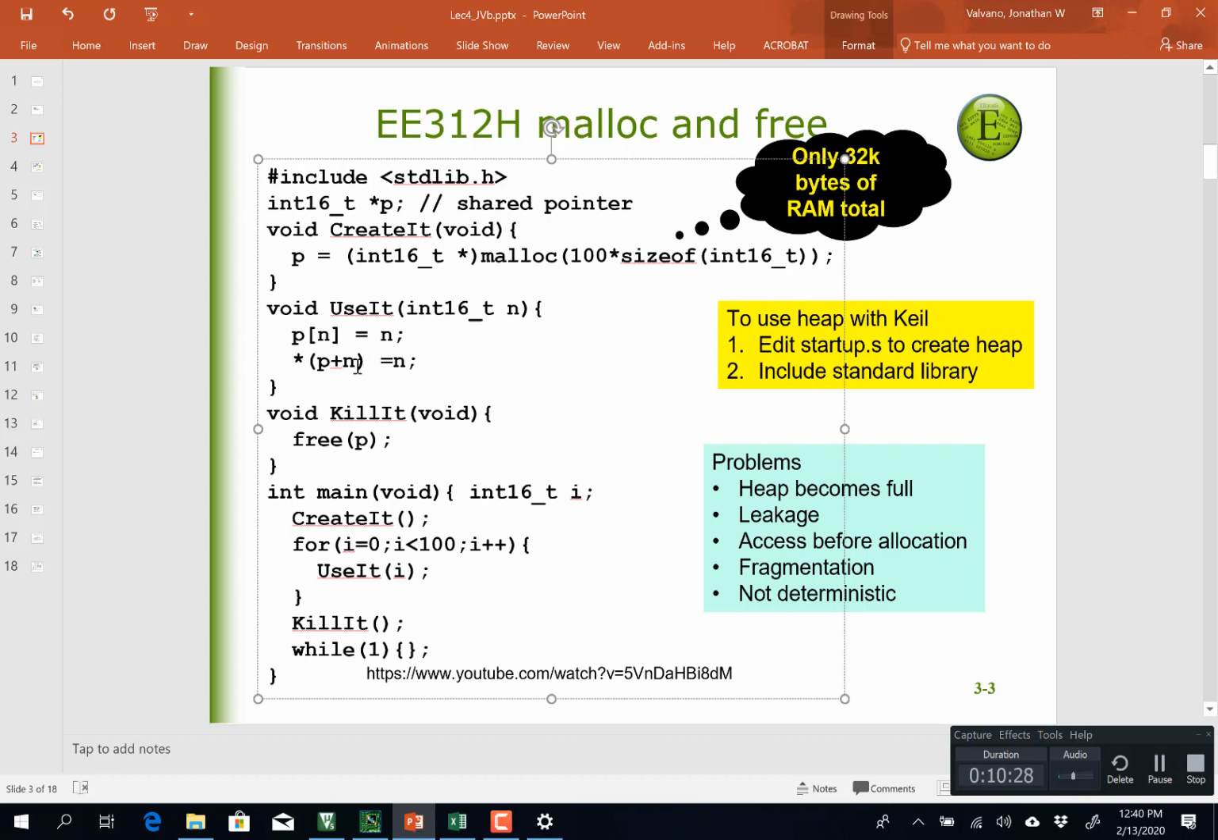Okay. So the idea of Binky was make sure you create the space and set the pointer before you access the pointer. That's the point of Binky. Okay.